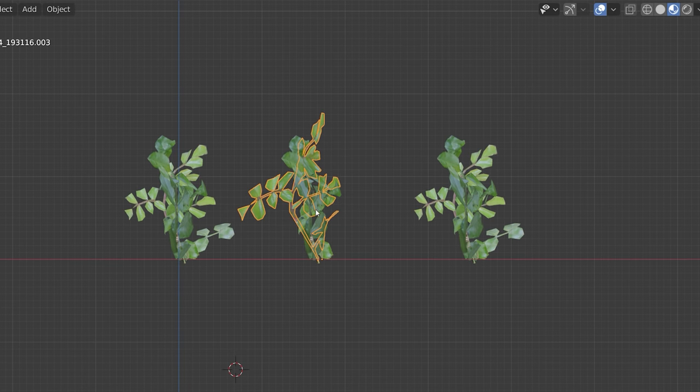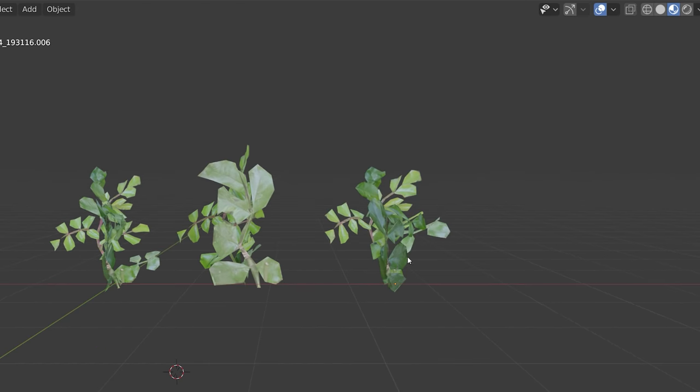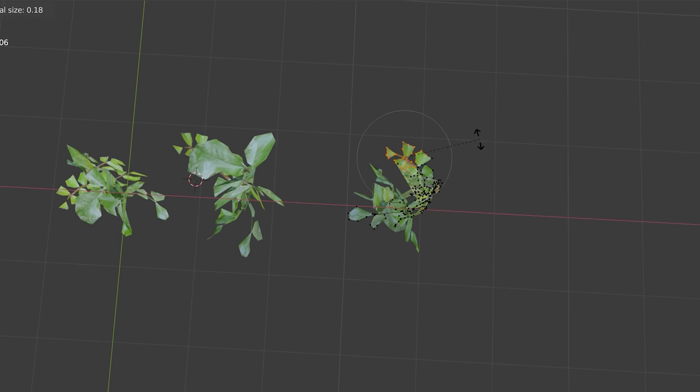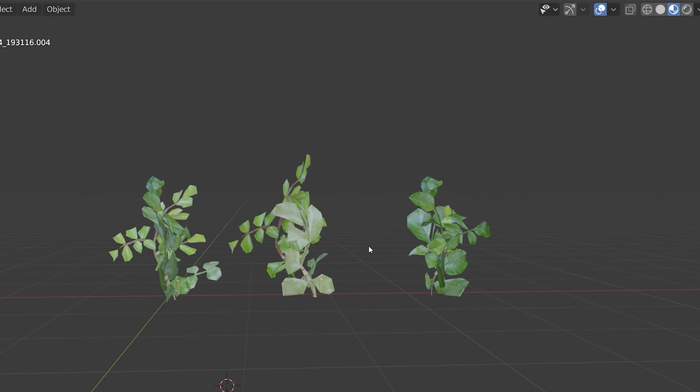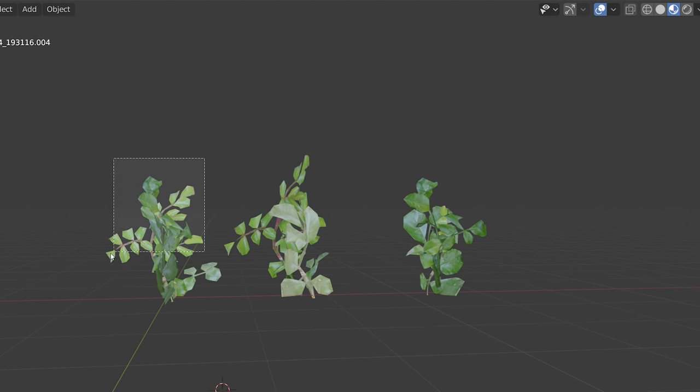Now I'm going to duplicate this a couple times, and we're going to make different variations of the plant. We can just do this by rotating, scaling, and moving different pieces of the plant to add some variety. Feel free to duplicate objects, remove objects, whatever makes it feel different from the other iterations. Now, for each plant, select the different pieces and press Ctrl-J. This will join all of them together.